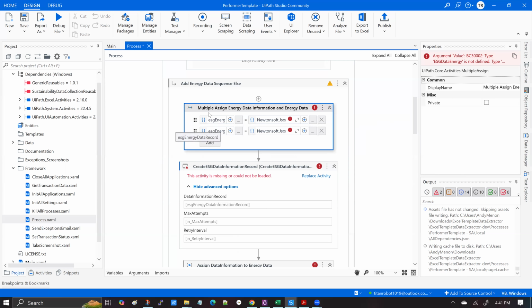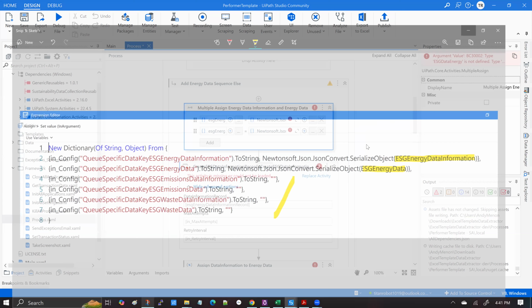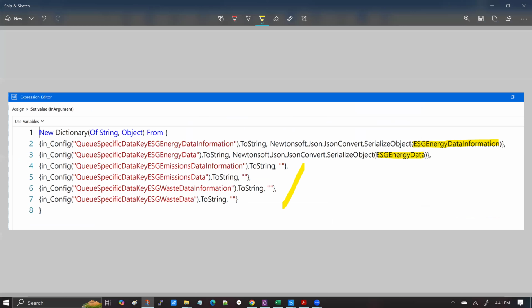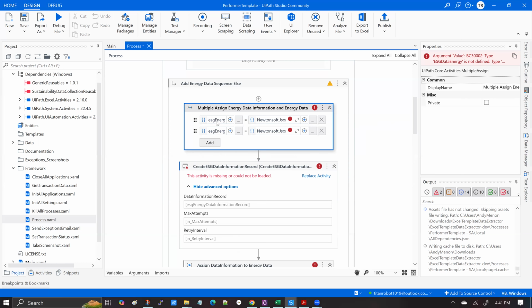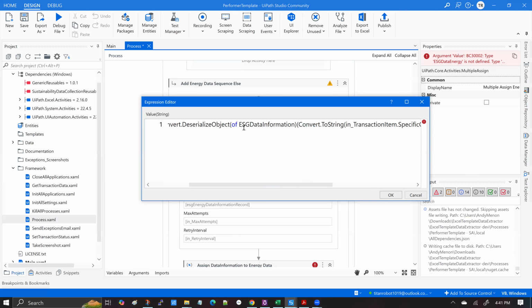This data that you have earlier serialized using the logic in your dispatcher is now going to be deserialized into a couple of strings, right? You have ESG data information and ESG energy data. They are going to be deserialized. You can see that here, deserialized object of type ESG data information, and the specific content that has to be retrieved from the queue is ESG energy data information.